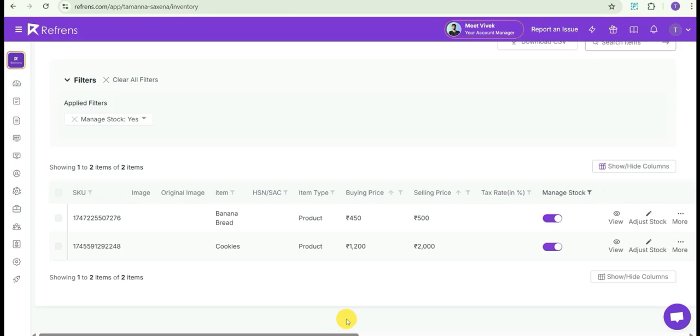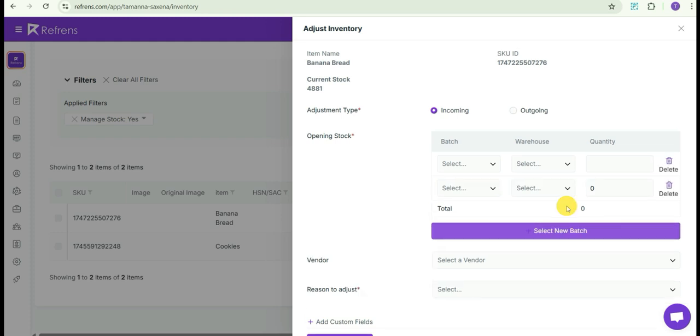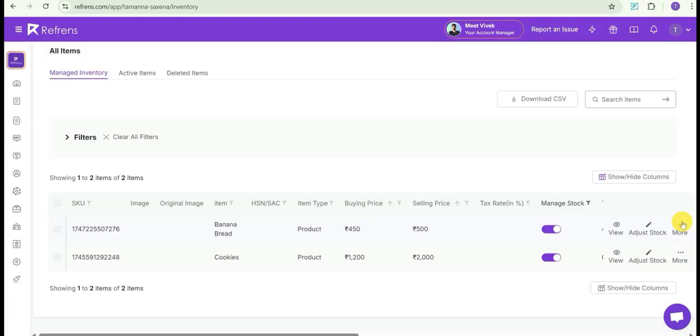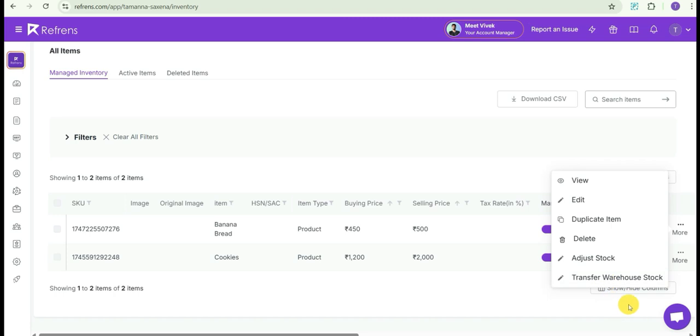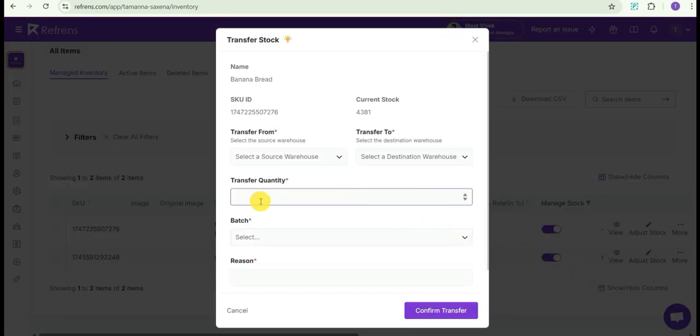Similarly, while stock adjustment, you can follow the same process and adjust one or more batches. And in case of stock transfer, simply select the appropriate batch associated with the item being transferred.